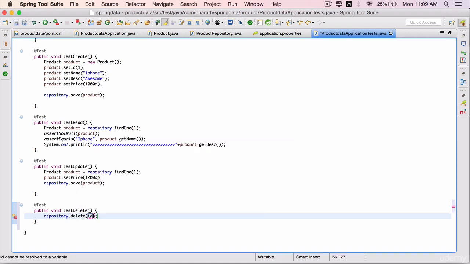Let's use the delete that takes an ID. In this case, the ID is 1. That is what we have set it to. So pass in 1 and it should delete the record with that ID in the database.